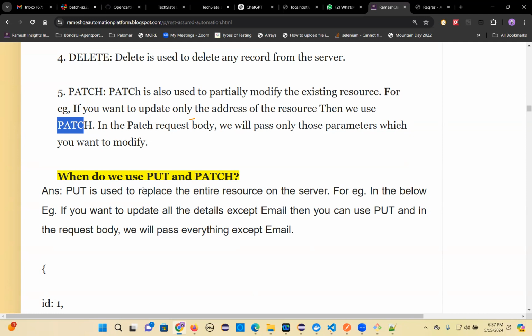Suppose, like a specific thing, my surname, I can give only surname or last name, right? Last name, that's it. You don't need to give first name, last name, email, all this structure for the patch. Only which part you want to modify, only that parameter you mention in the JSON body. That is patch. But in the put, you have to give everything: first name, last name, email, phone number, whatever is there, whatever schema is there.